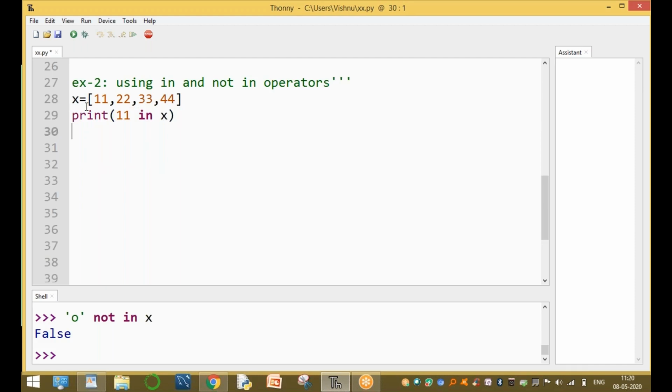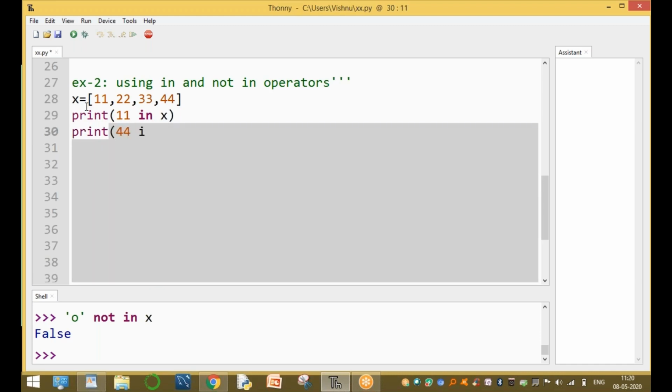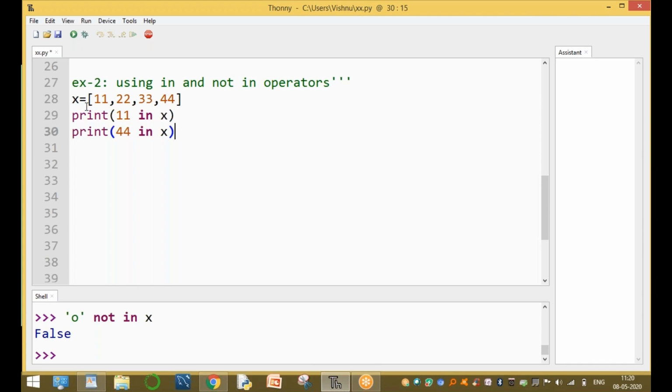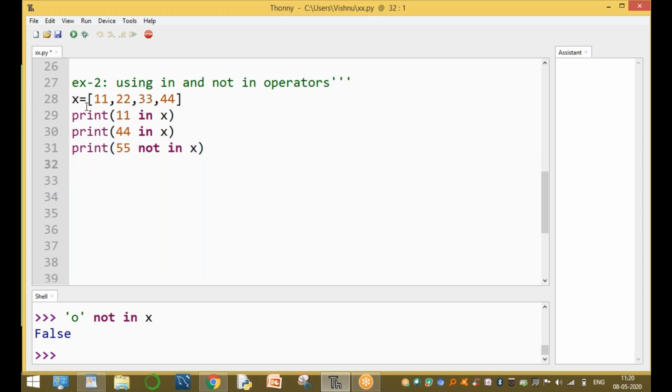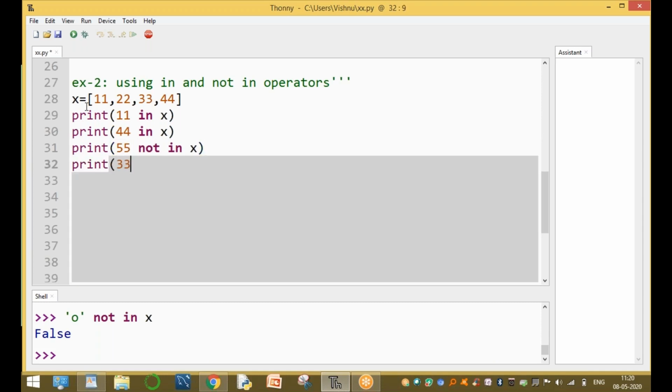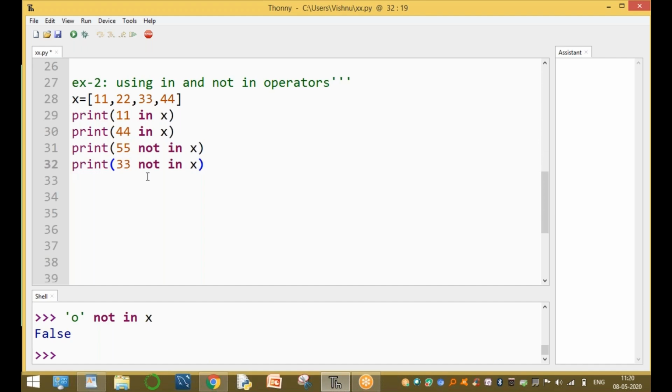So it returns true. 11 is present in X. For example, print of 44 in X is true. For example, print of 55 not in X is true. Print of 33 not in X: 33 in X is true, so 33 not in X is false. This is the value. Run this command.